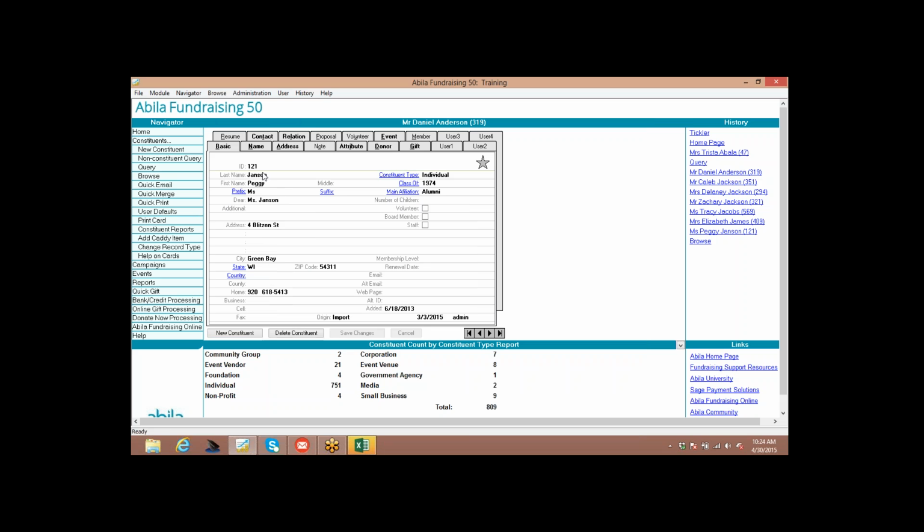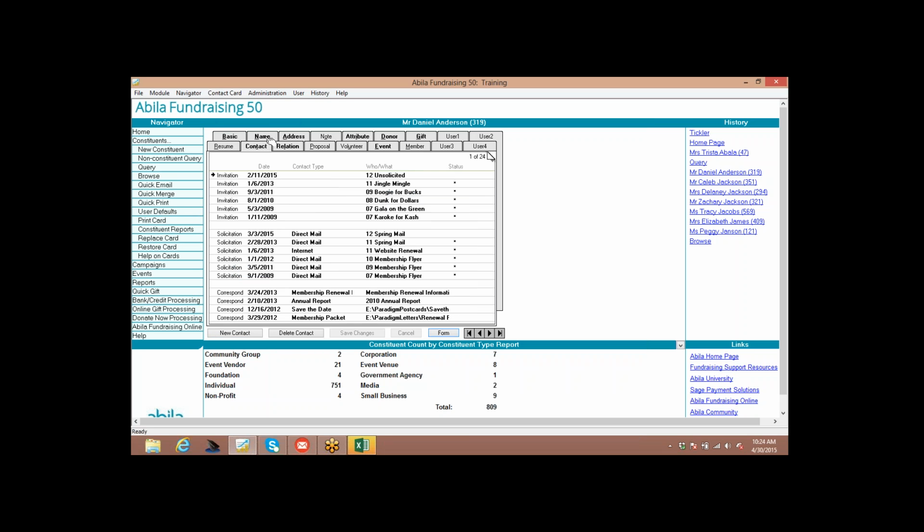In this case, we're over here looking at Peggy Jansen's. And notice that there actually is a tab here for the contact cards. So when I click on that, it brings up a representation of the contacts that I've had. In this case, I'm over here in Peggy and Daniel's record.